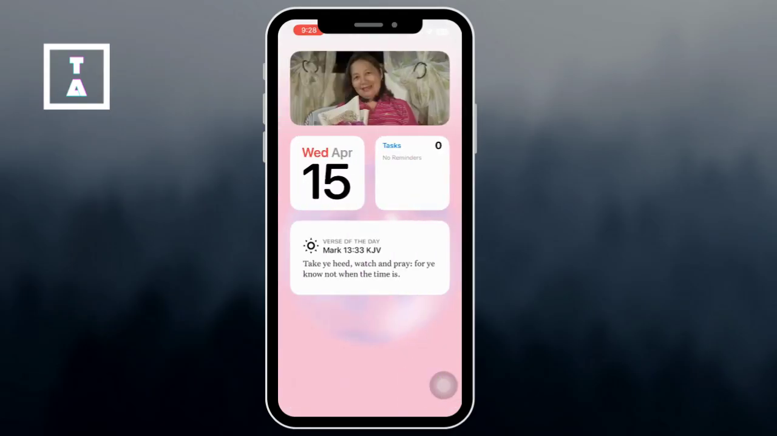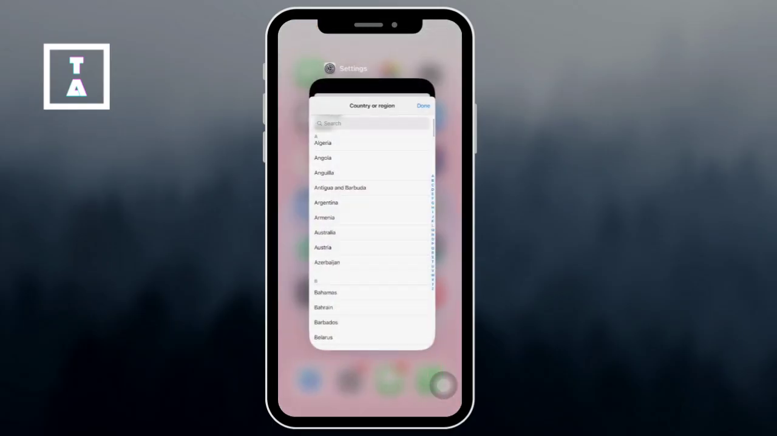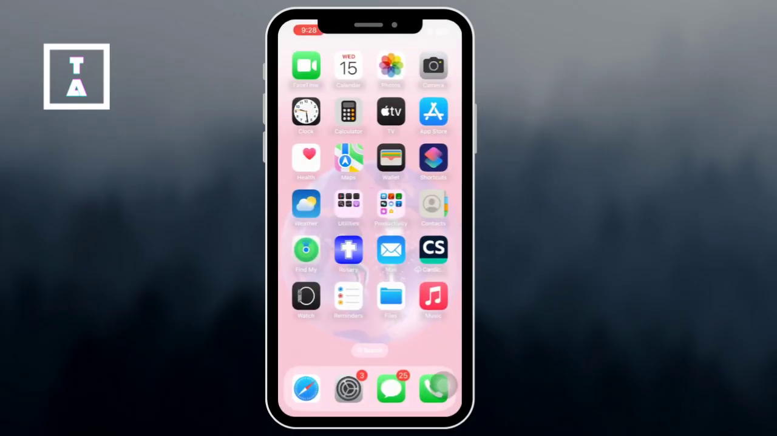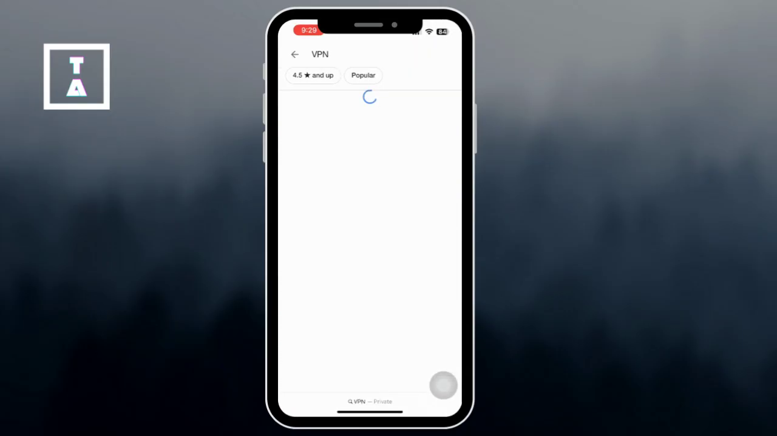Another method is to sign out and sign back into your Apple ID. This can refresh your App Store region. You can also try creating a new Apple ID with a different country or region where the app is available.